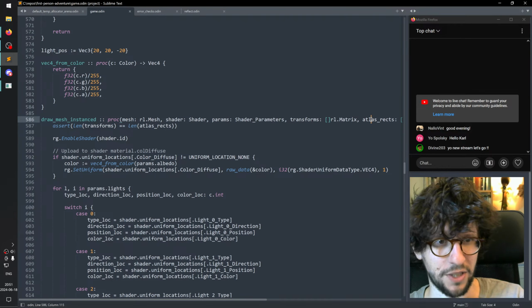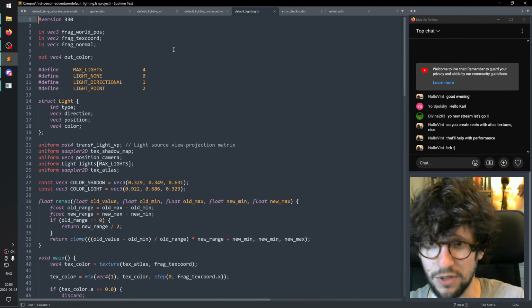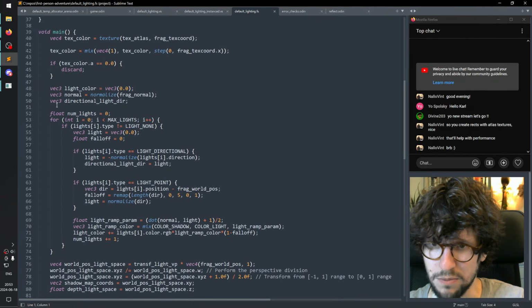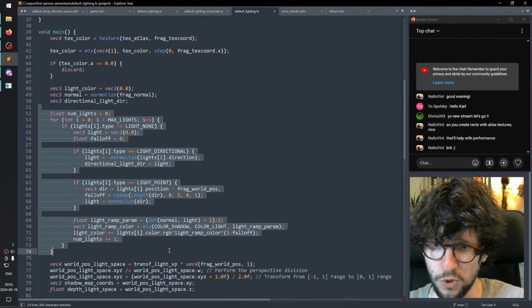And then we of course have the big one, which is default lighting fragment shader. And here we have this loop that goes over the maximum 4 lights. It's an adaptation of the example code that Raylib comes with. And then down here, of course, we have the shadow mapping stuff. It's essentially this stuff.